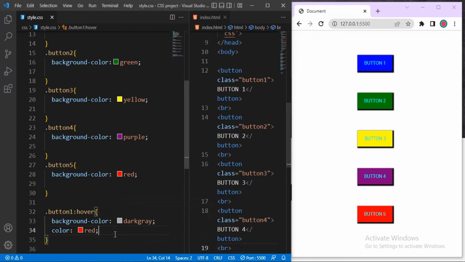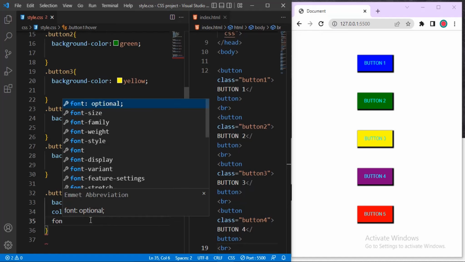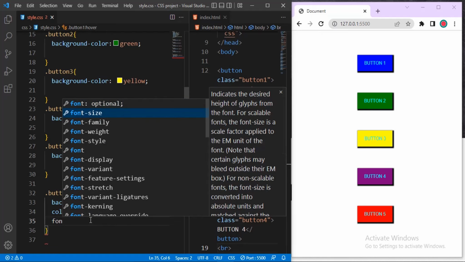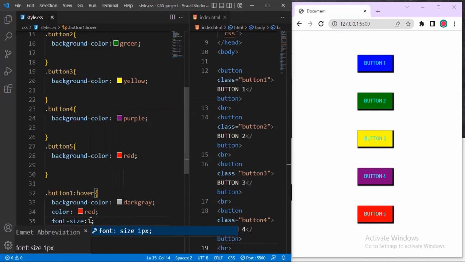Then let me see whether I can increase the font size of the text inside the button, so that it will be more visible. Let me say font size. Let me give it 1em, but it would automatically increase the size of the button if I use this 1em. I think so.